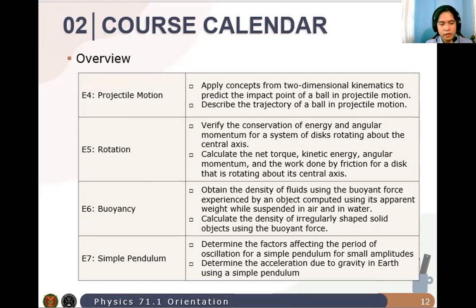The fourth is on projectile motion. The fifth is on rotation. The sixth is on buoyancy. And lastly, the seventh will be on a simple pendulum. So we will be discussing the specific objectives and in more detail during the weeks dedicated to these experiments.